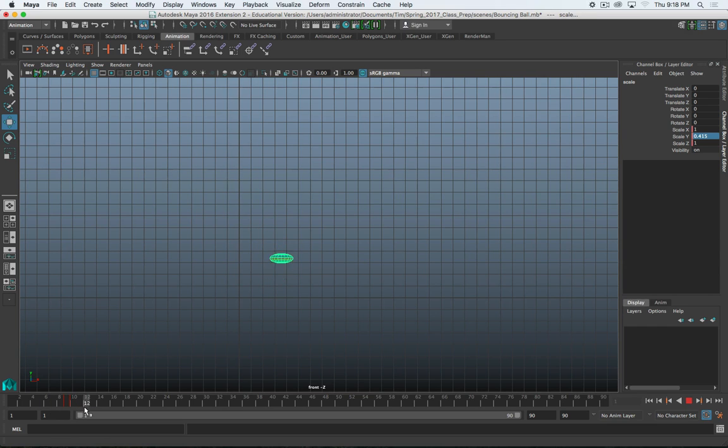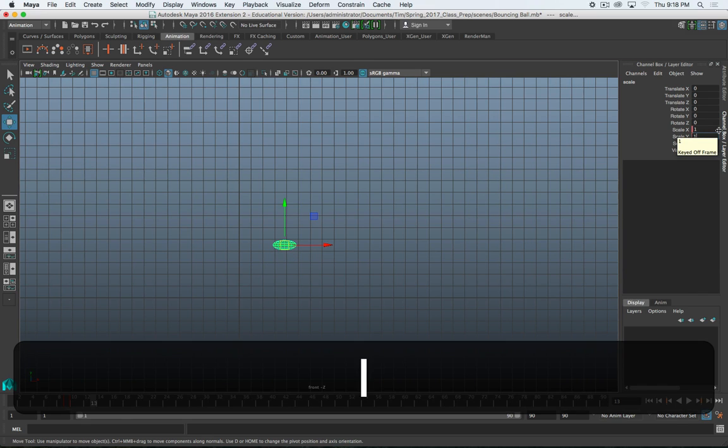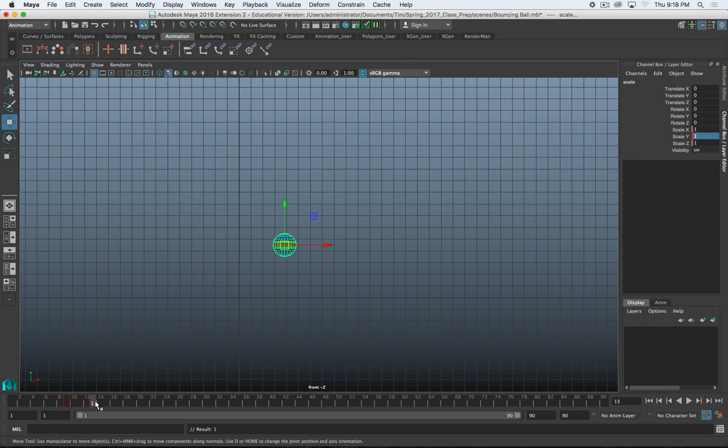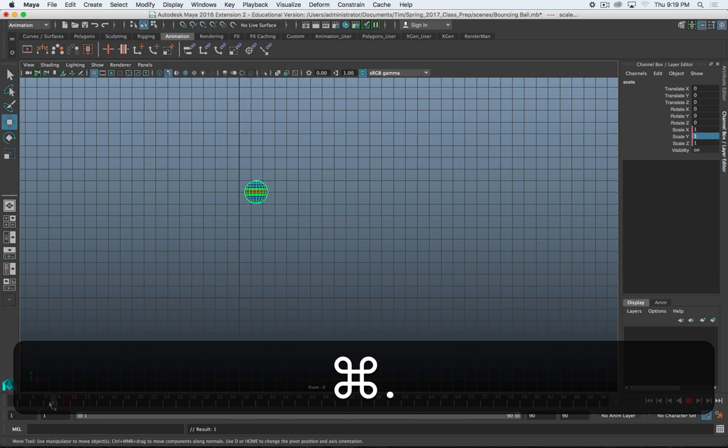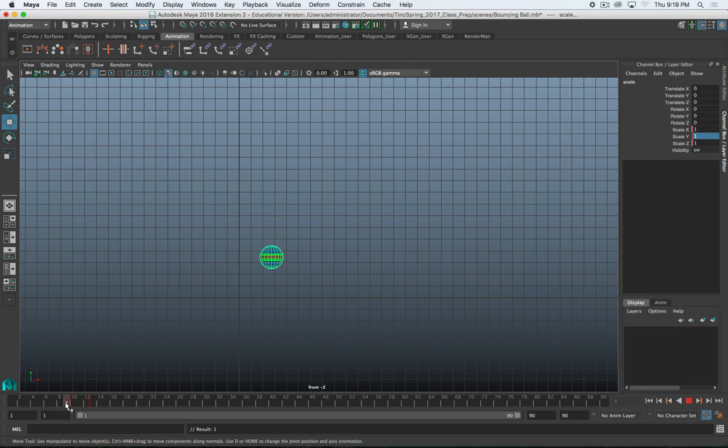And now, what we need to do is we need it to return to its full size. So I'm going to go 1, 2, 3 frames later, and we'll set that scale value back to 1. Okay, now we can scrub through and see how that reacts. Right here, hits the ground, squishes. 3 frames later, expands out to full.